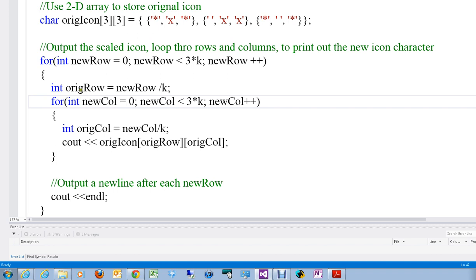And first of all, you calculate the original row, right? This is where you take your character. The original row is the new row divided by k. The original column is the new column divided by k. So the new icon will take the same character as the original icon at the cell given by the original row and original column. You take from this particular cell.